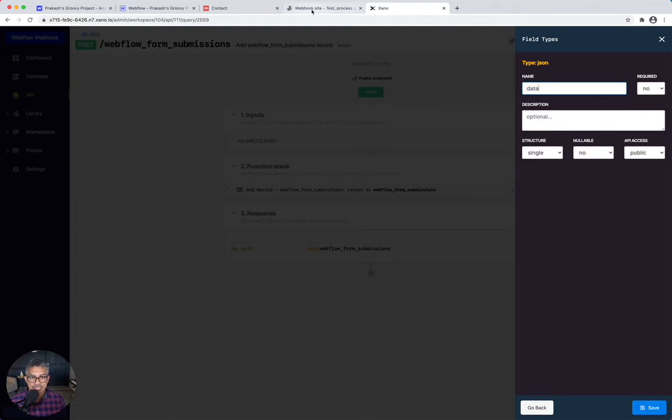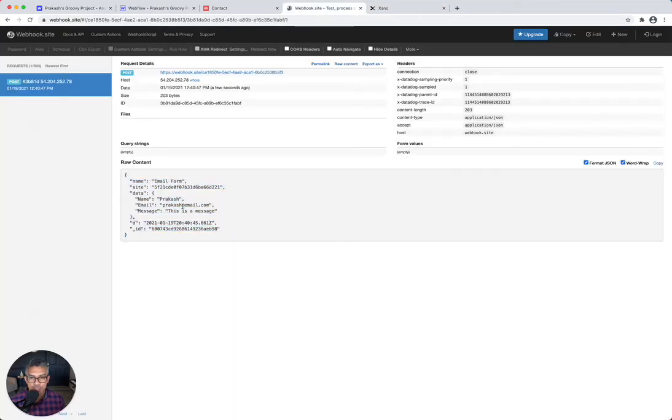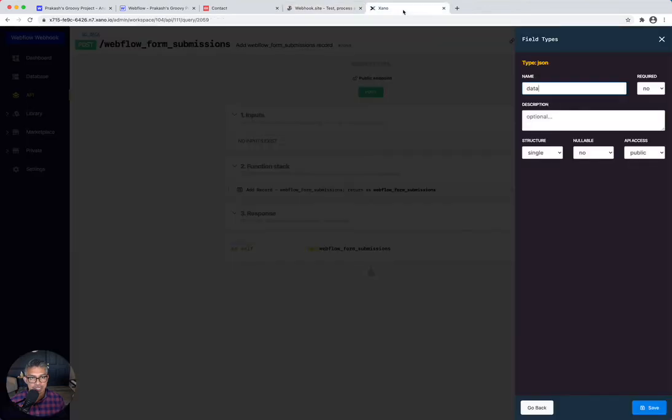Why am I going to call it data? Well, in this webhook output that we're getting from Webflow, you can see that there's an object called data here, which has what I care about most: the name, the email, and the message. Xano will automatically pick up whatever object you choose in the response. So I'm going to call it data, and it's going to automatically map to right here. So here in Xano, I called it data. I'm going to click save.